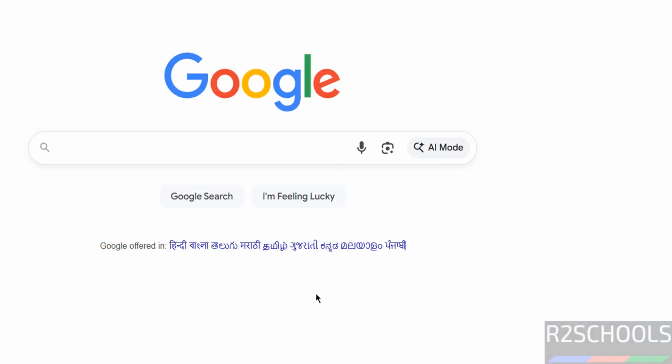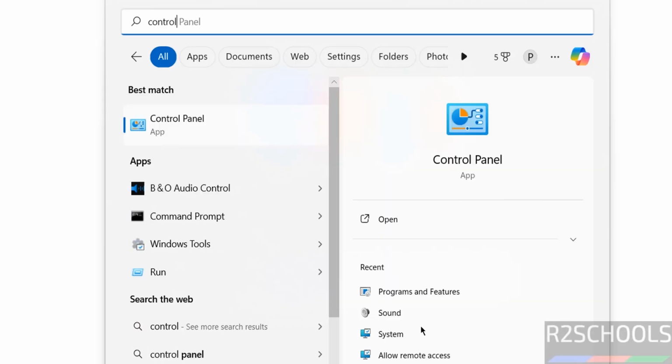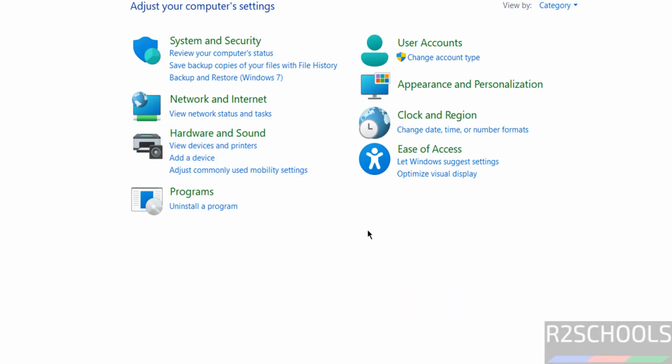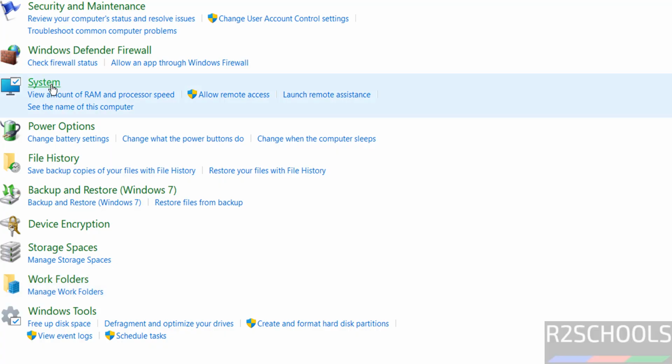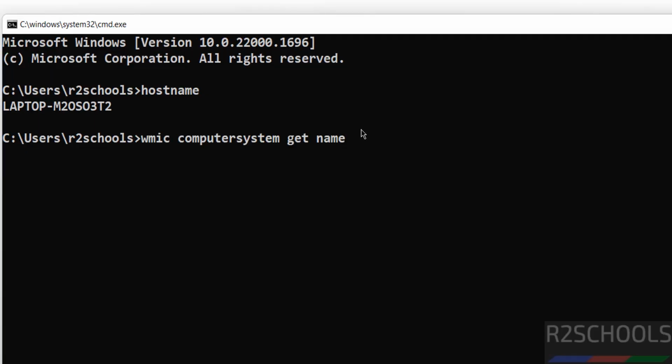Next method is open Control Panel, then go to System and Security, then click on System. So you got the same. Go to cmd, paste this command, hit enter. See, you got the same.